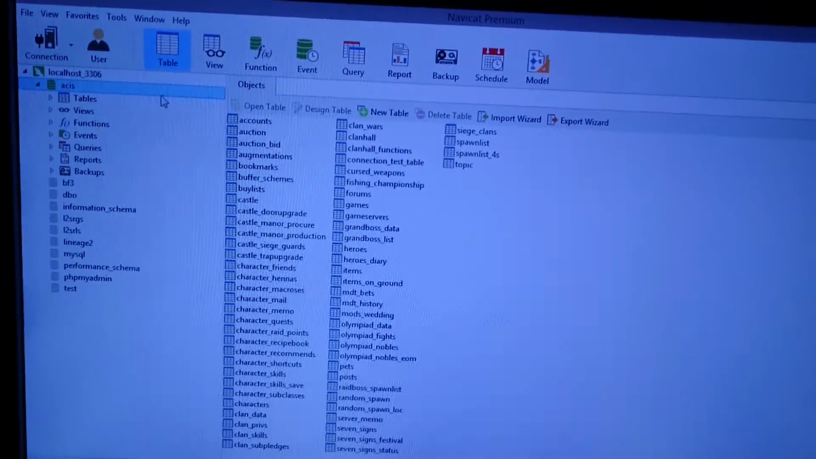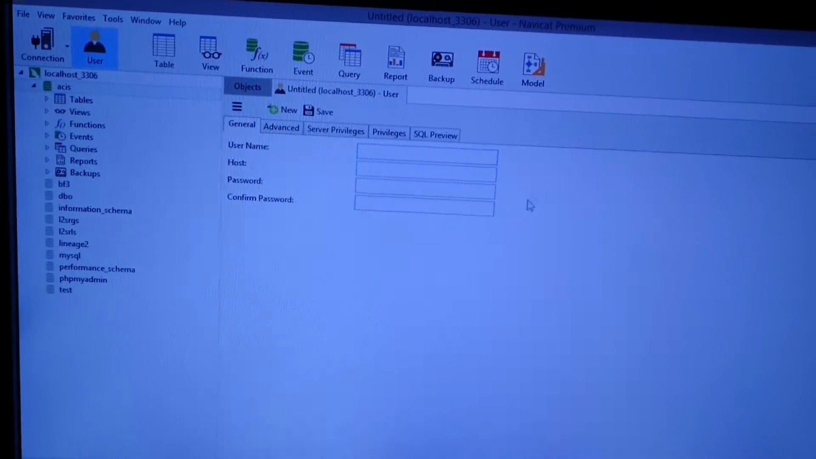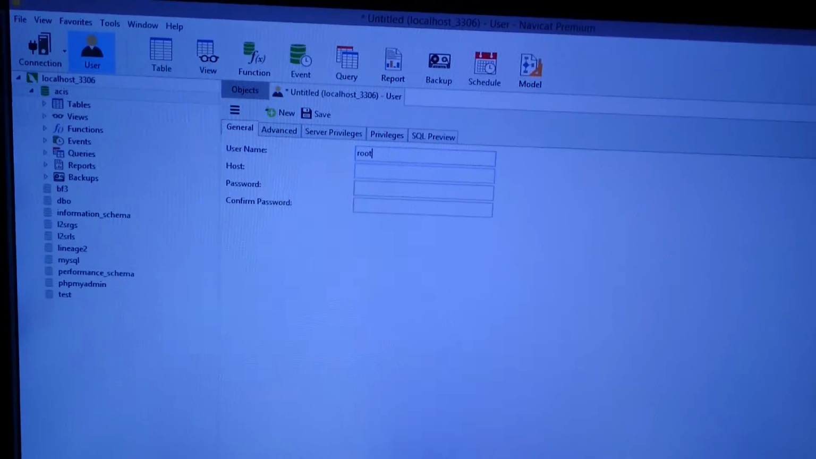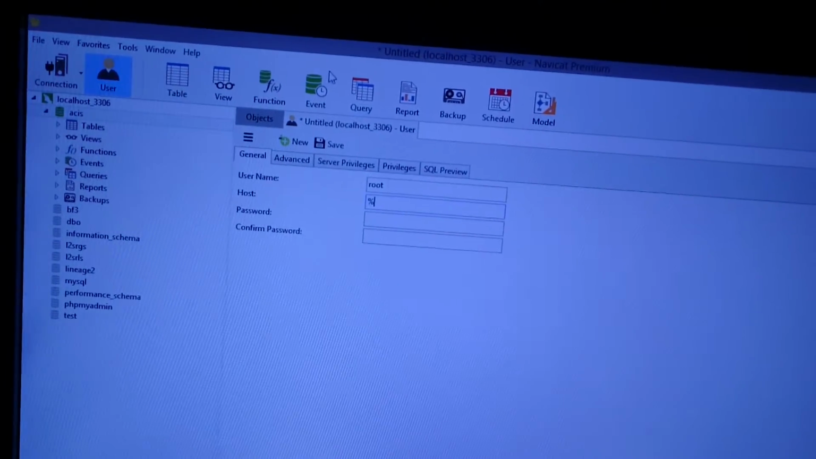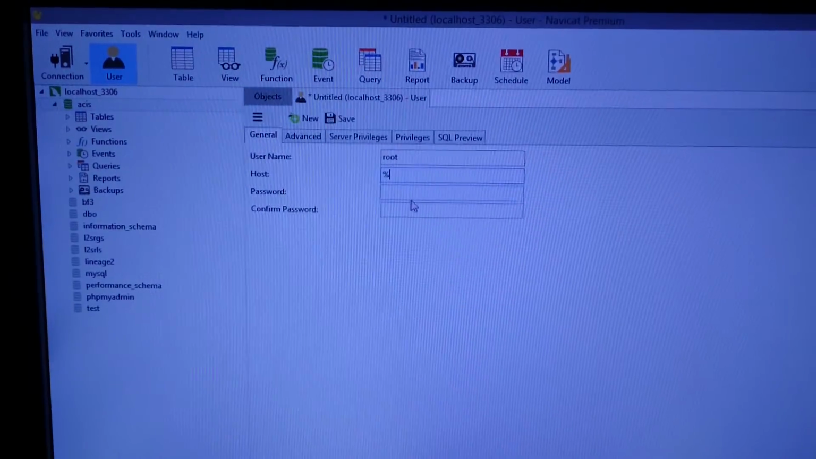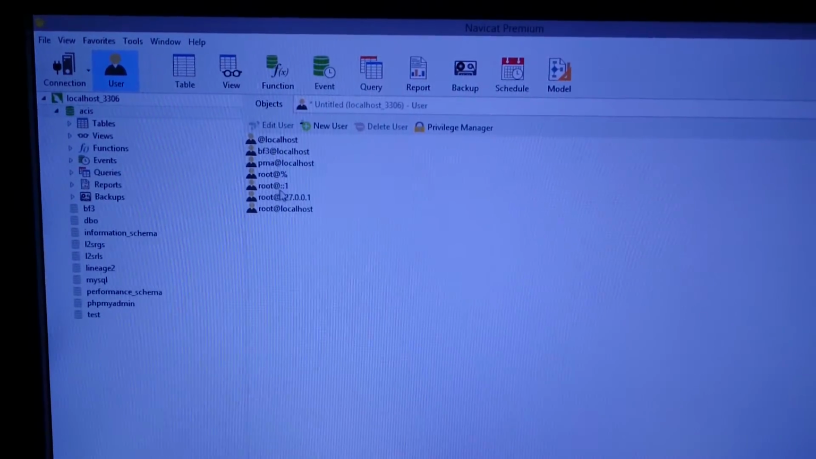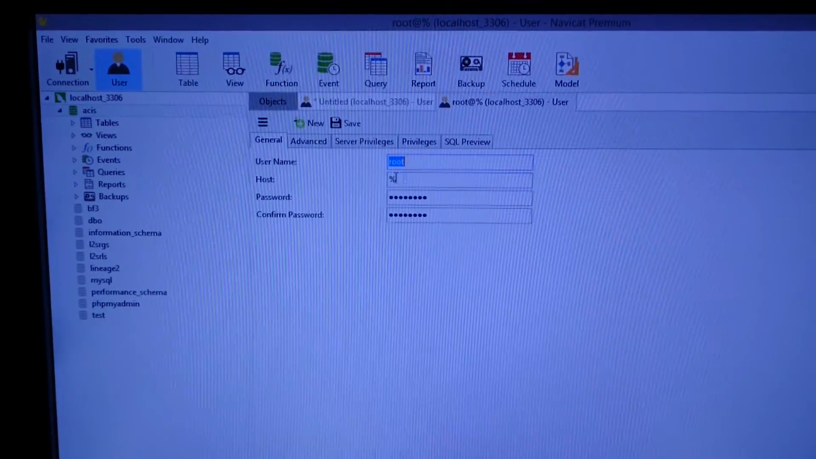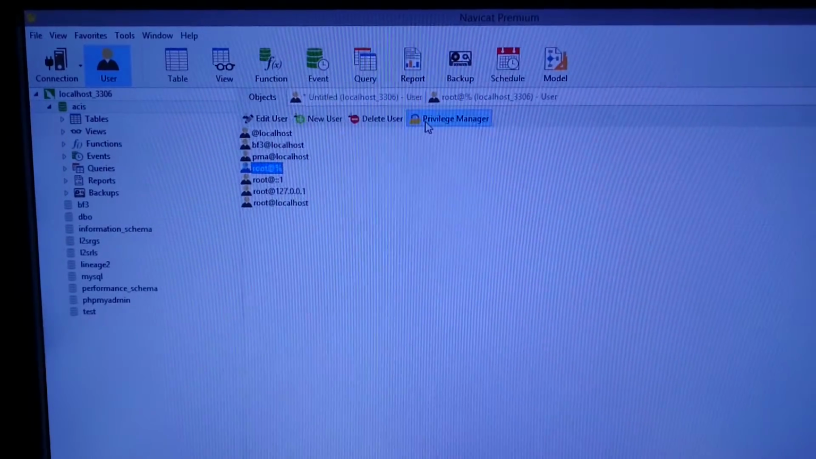In order to prevent that, you're going to go to users here, and go to new user. Once you are here, you type root as the user name. In the host, you type %, and then you save it. Once you save it, the password and confirm password are auto-completed, and you will have something like this. Then we're gonna go into the privilege manager.